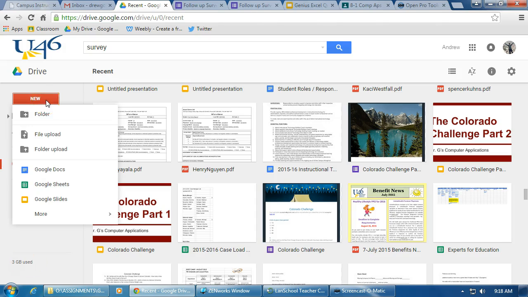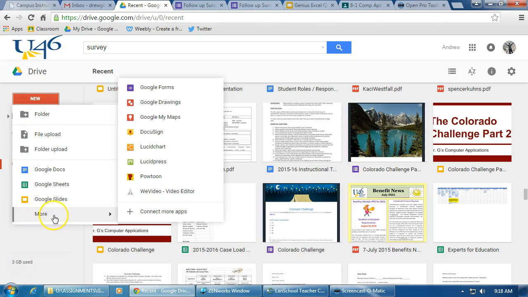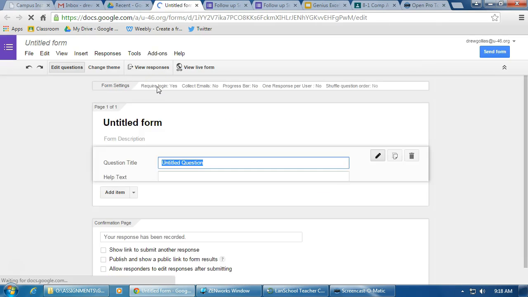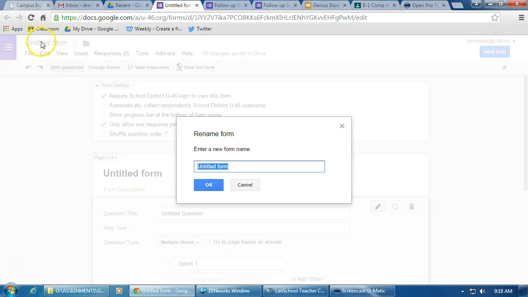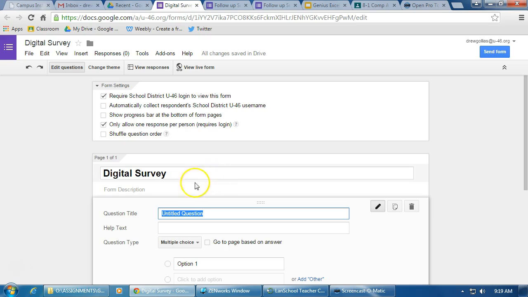So you're going to want to click New and come down to More, and then you're going to want to click Google Forms. And then we're going to make sure that we also click right here, only one response per person, and definitely want to make sure that we're getting the U46 login. Up here, you're going to name this. So for mine, just going to call it digital survey and click OK. And now I'm ready to get started.